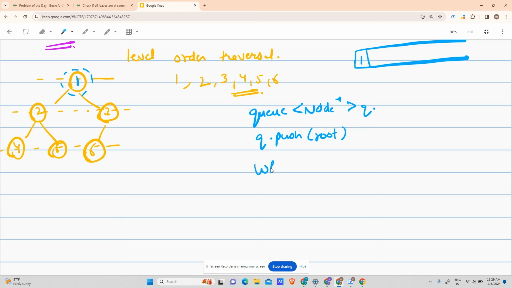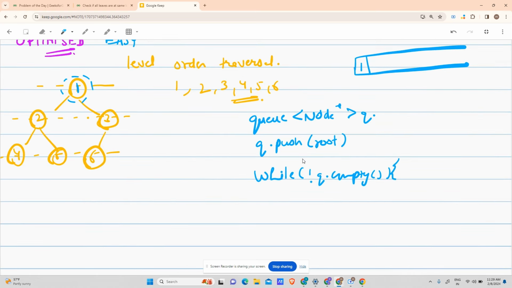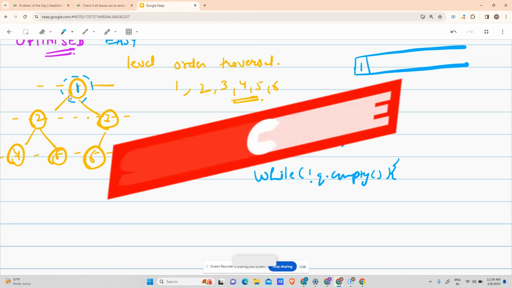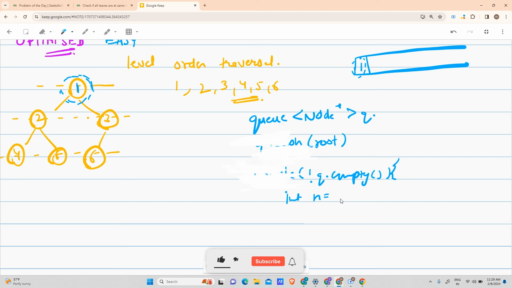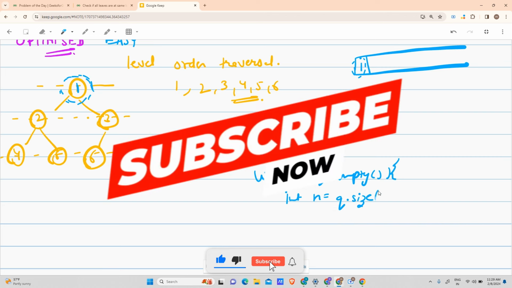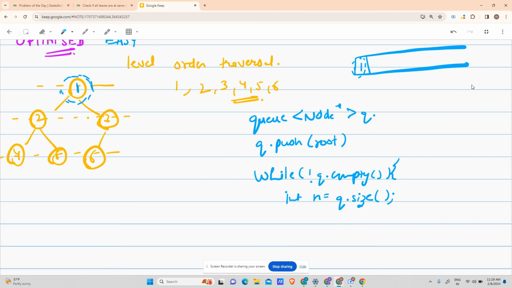As usual, I will run while the queue is not empty, right? This is the main basic step of every algorithm up till now. So 1. Now you can see level 1 contains only one node, and my queue also contains only one node. So what I will do is int n will become equal to queue.size(), right? So n will contain 1 right now.